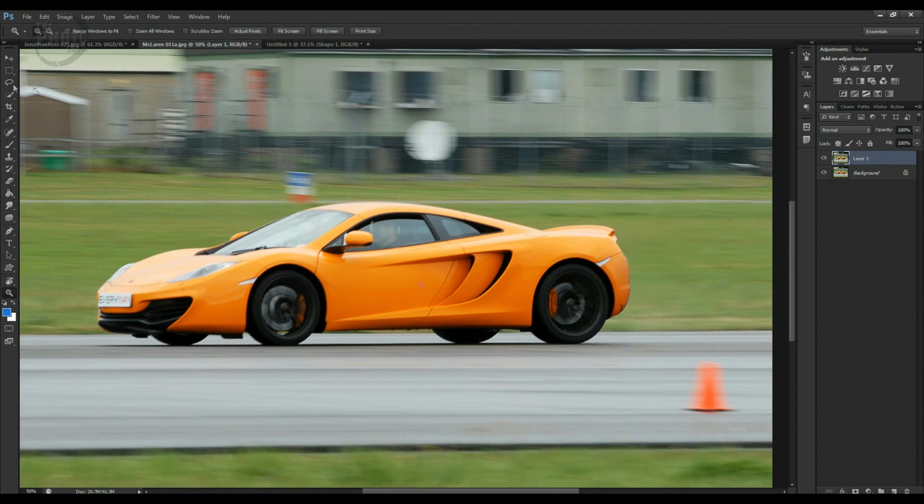So there we go. We've run through the entire toolbar, top to bottom. Hopefully that's been of use. Hopefully there's something in there that you haven't used that you think, oh yeah, you might use for your next Photoshop project.